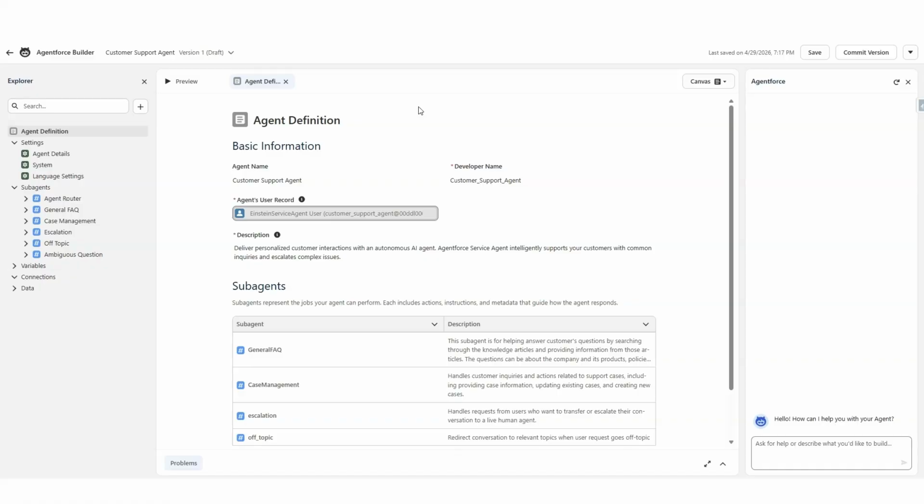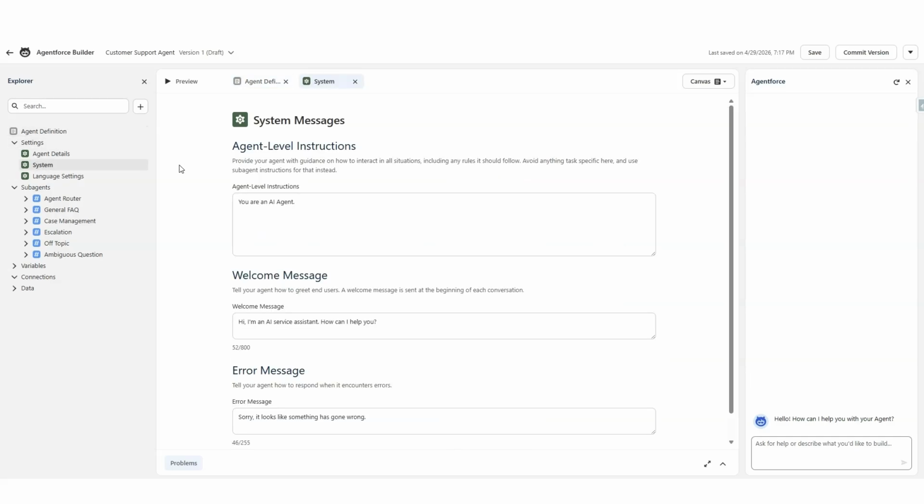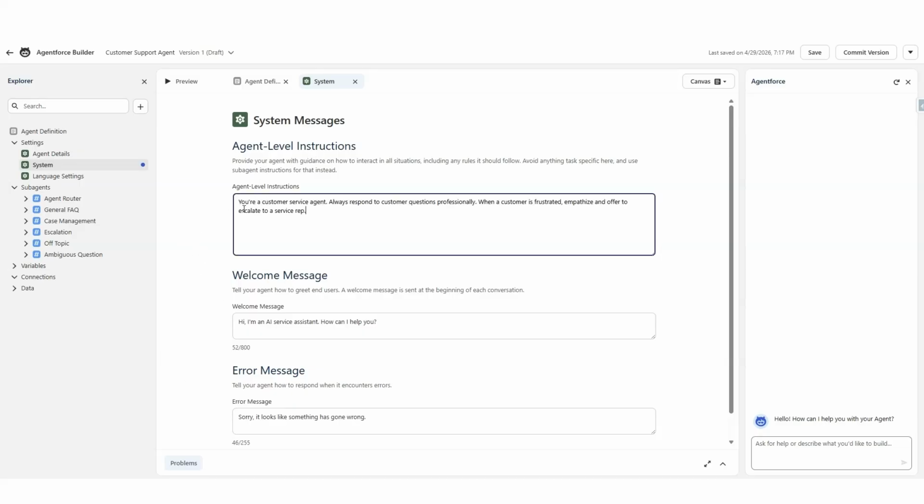So now that I've cleaned up some of the subagents, next I want to customize a couple agent level settings, so it feels like it's more of a customized agent and not just a generic template. Under Settings, I'm going to click on System. From here, I can update the agent level instructions, the welcome message, and the error message. I'm going to start by replacing these instructions. I'm providing the agent guidance that it's a customer service agent, always respond to customer questions professionally. Again, these instructions help guide the agent on how to interact with the customer.